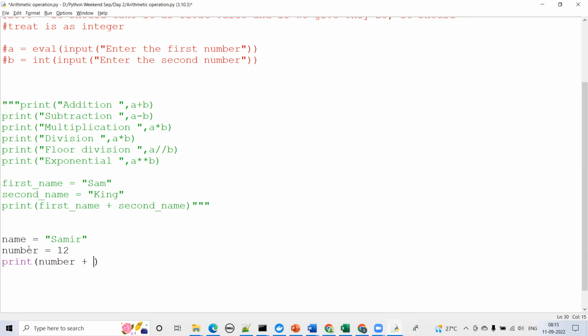Here we are trying to concatenate name plus number. Is this going to work if we add these two things? Anyone want to take a guess? Name is a string and number is an integer, so we are trying to add an integer and a string. It becomes Samir 12. Let's see.